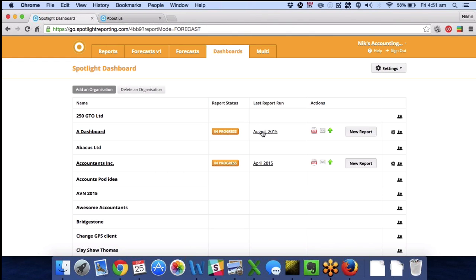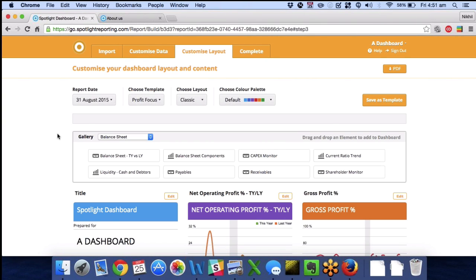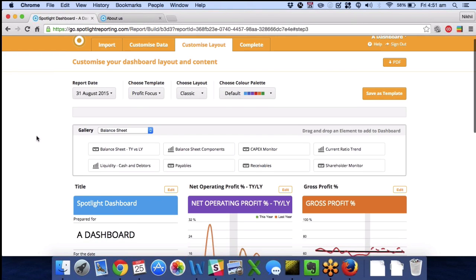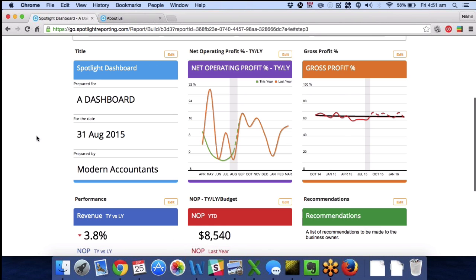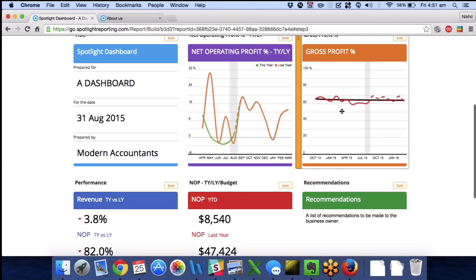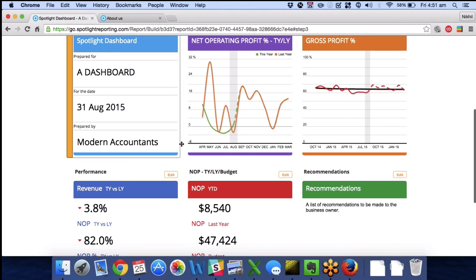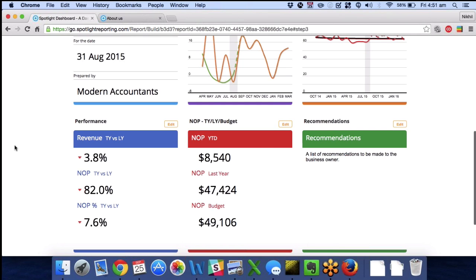So we built Spotlight Dashboard so that you can create a beautiful report just for these type of clients and not spend hours doing so. Basically meaning that you can provide it to the majority of your clients without any issues. I'm going to go into an existing report that I've created. And what you'll see with Spotlight Dashboard is a 1-page report. It's made up of 6 different panels. Things like operating profit, gross profit, revenue, and the like.